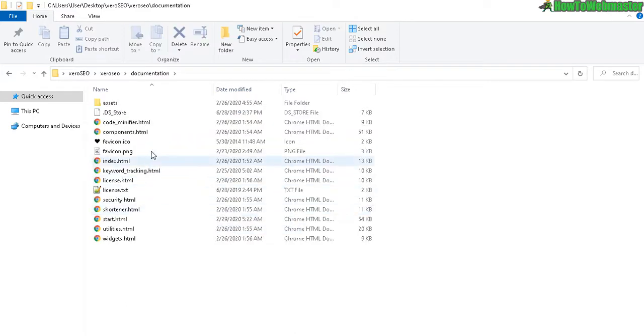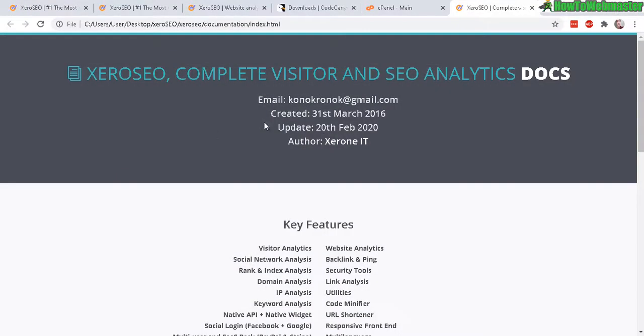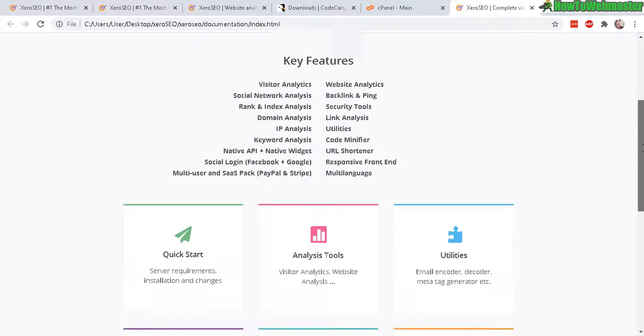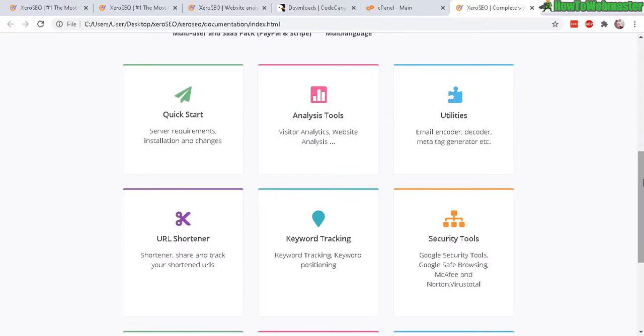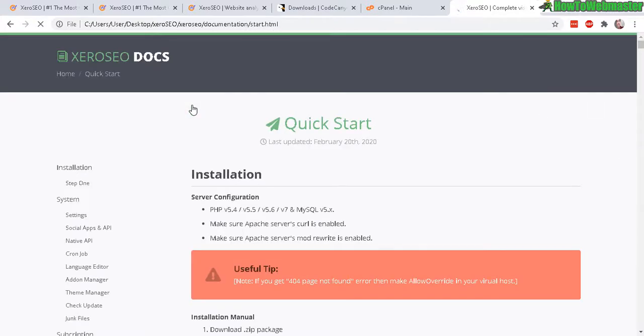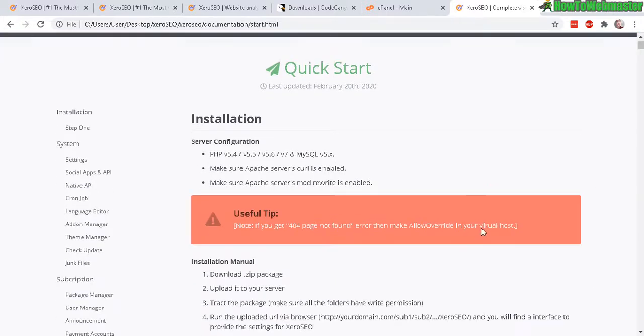This will tell you how to set up this script or this website. Now let's open up the index file. Okay, and here is the actual documentation, and let's scroll down and look for the quick start guide to learn how to install this.